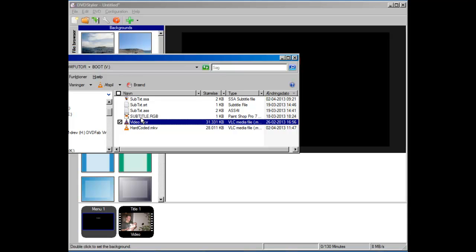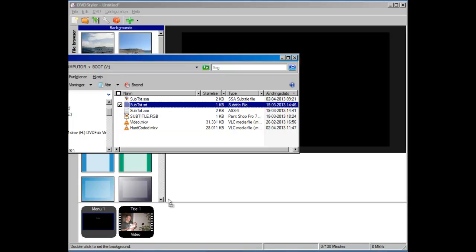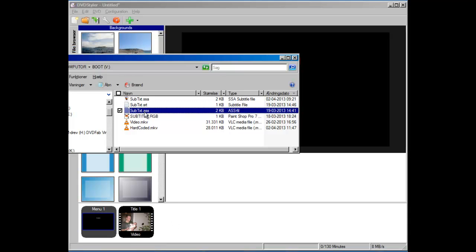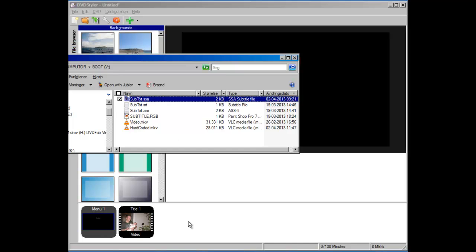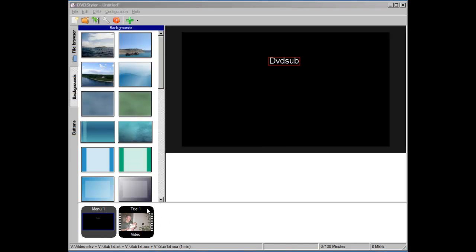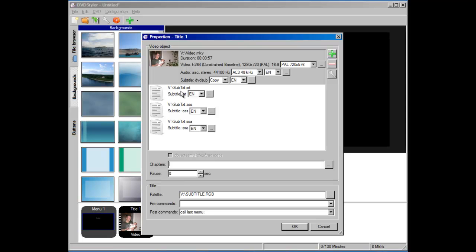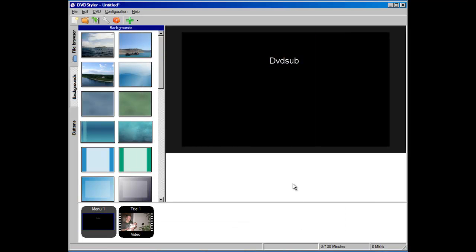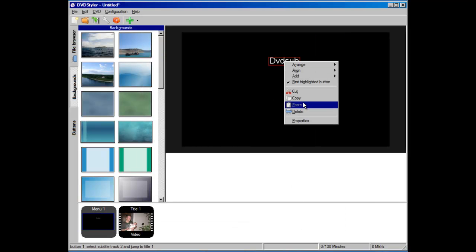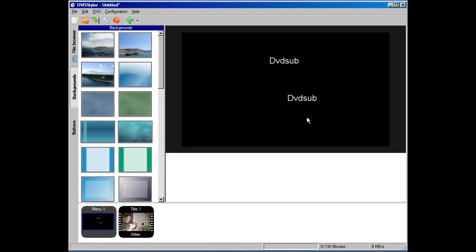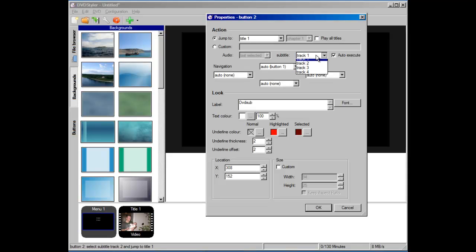Now in order to bring in the other subtitles, I merely drag them down here like this. And when I now see the properties, you'll notice these subtitles are now included. I want to make some buttons for those. Here I could select track 2, which would be my SRT subtitles.